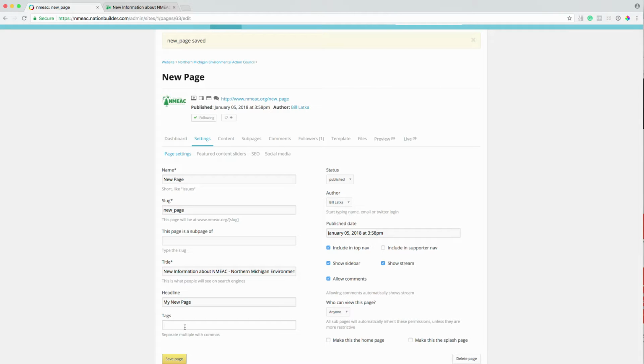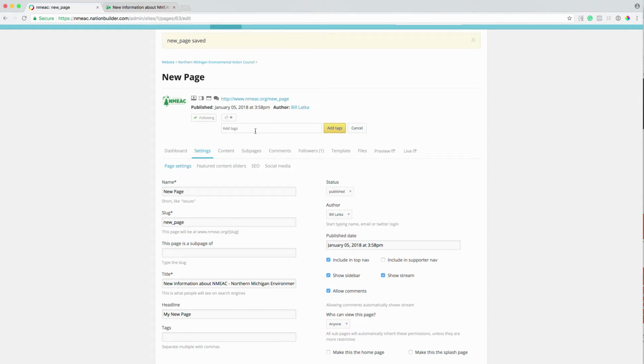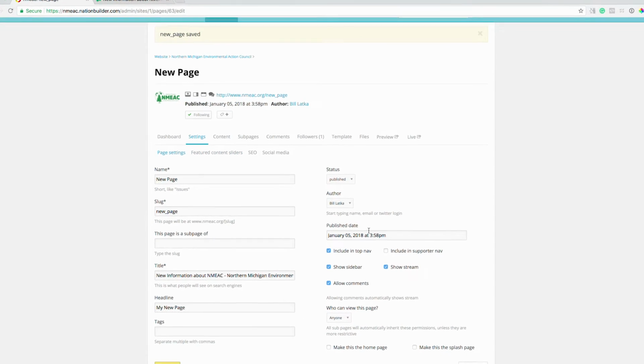Next, tags. This is the same thing. Anything you type in here is the same thing as clicking a plus sign here and adding tags. It's exactly the same functionality.